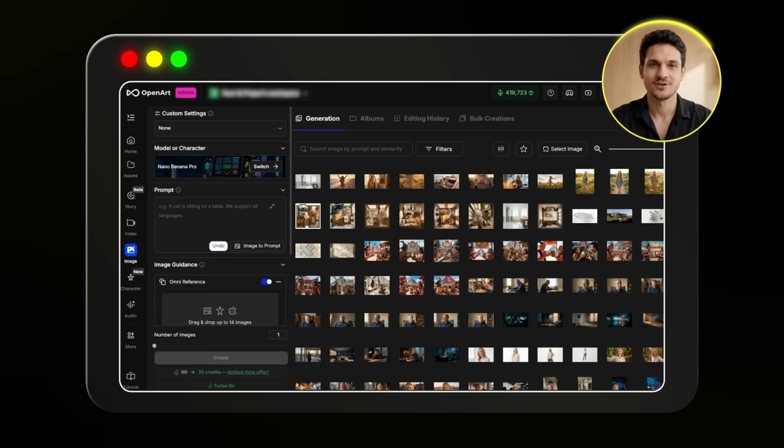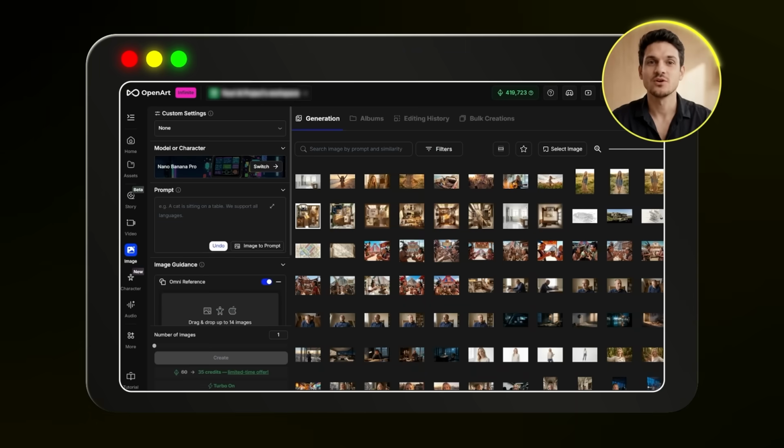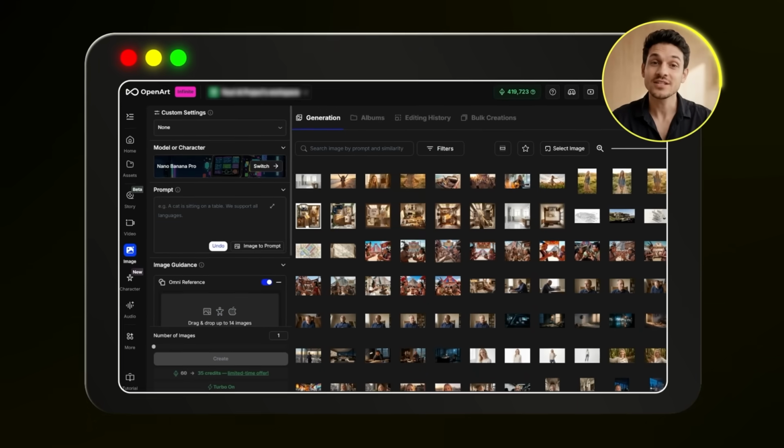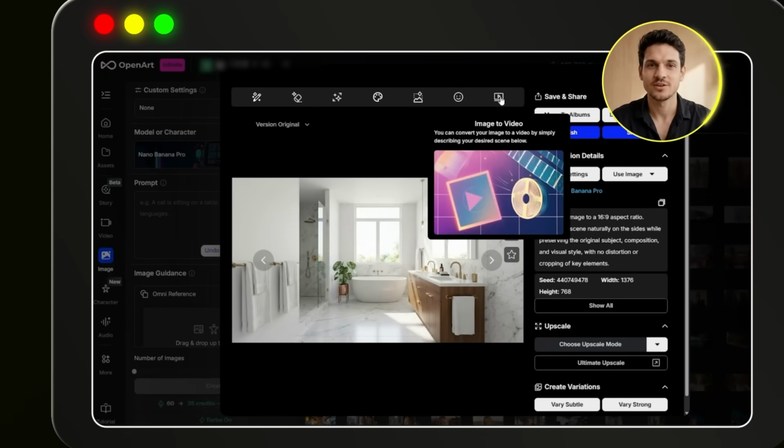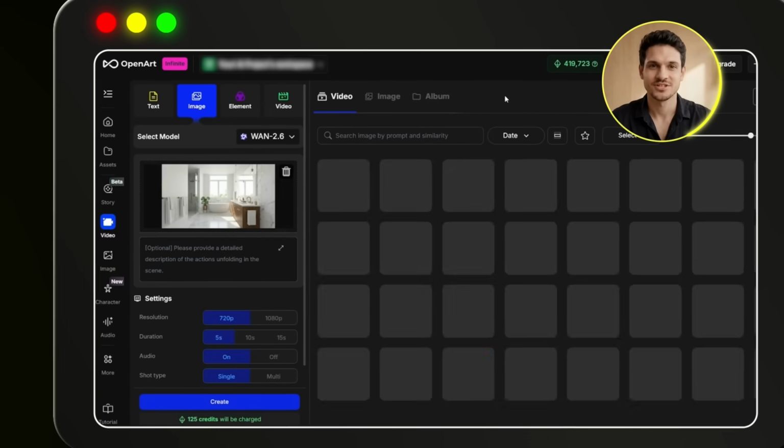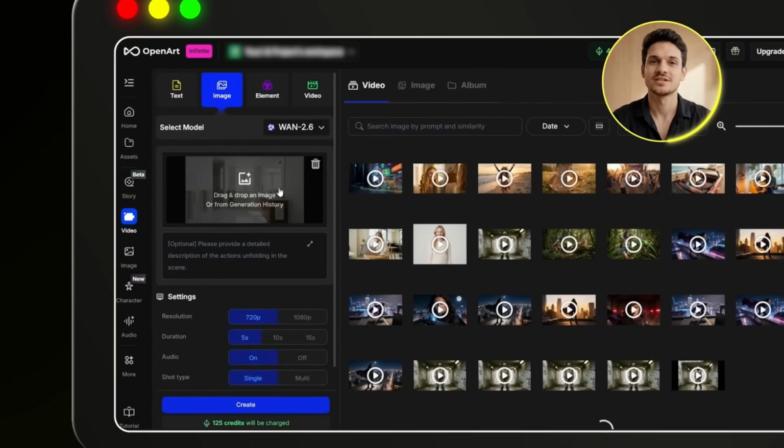The last feature I want to show you is that OpenArt's integrated workflow becomes incredibly valuable when you want to create video content. Let's say I'm happy with one of these architectural renderings, and I want to create a video walkthrough for a client presentation. I'll click on the image I want to animate. In the top right corner, there's a button that says Image to Video. I'll click that. This opens up the video generation workspace, and my image is already loaded as the starting frame.